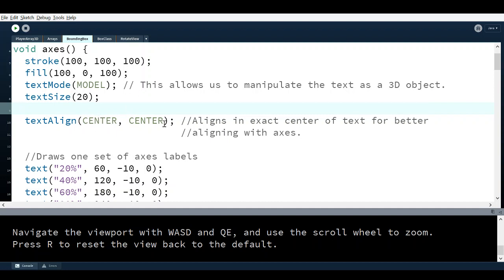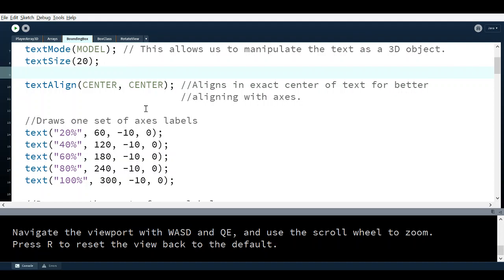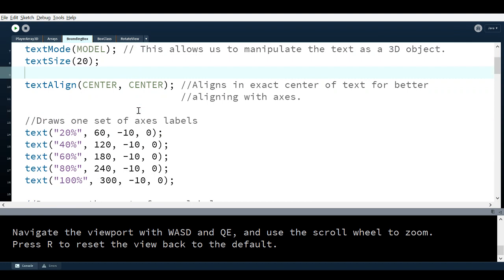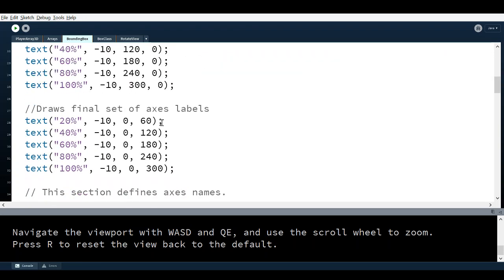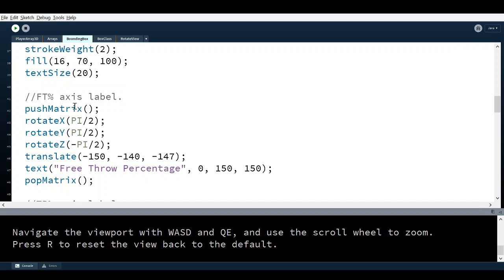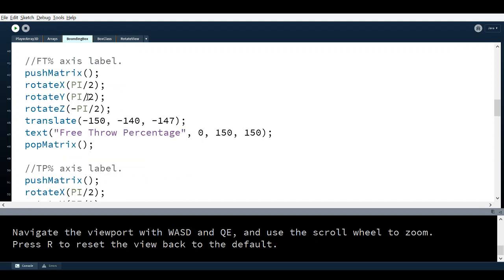So here's the center. It is aligning to the center so that it's easier for me to position them and get it centered. Here's where I first draw the axis labels, like 20%, 40%, and so on. And I do this 3 times, for each axis. Then here I define some color information for the actual labels, the actual names for them. And this was a trial and error thing.